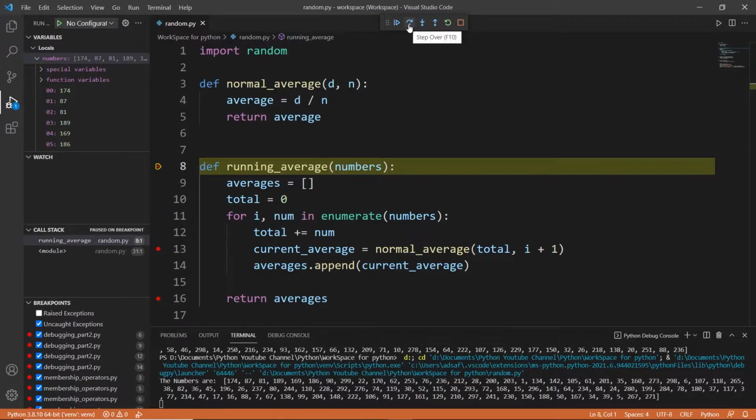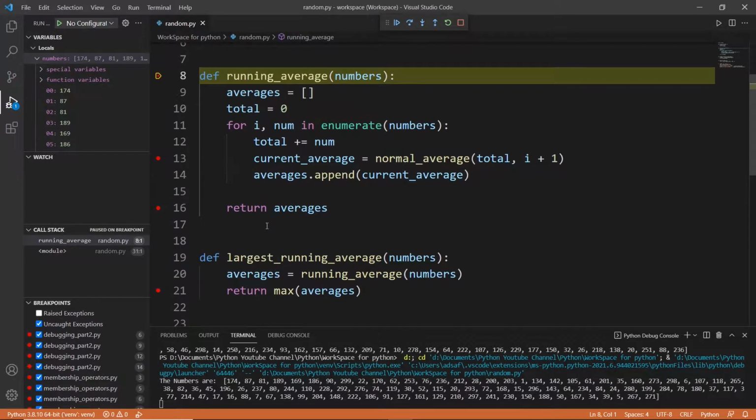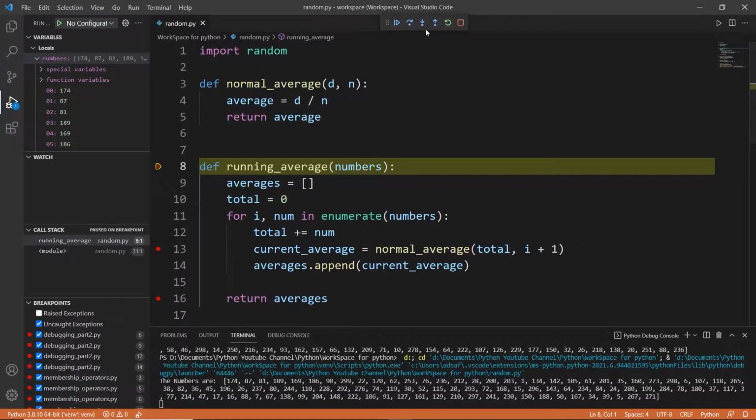After this, if you click on step over, it is going to step over one by one, and it is going to execute the program one by one. If you click on step into, it is going to get into that particular function, and if you click on step out, it is going to step out of the particular function it came from. Then this is the restart debugger, and this is the stop debugger. If you click on this, you can just stop it, and if you click on this, you will restart your debugger.